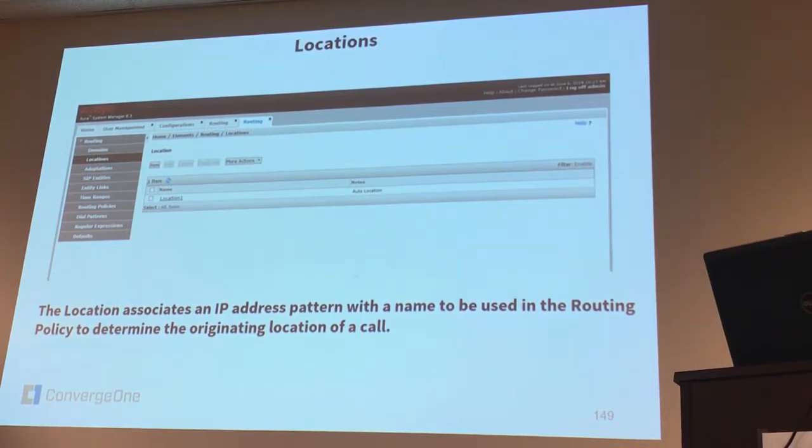So you could allow some locations to use the routing policy. Maybe the routing policy allows you to dial international. So you could later say, hey, these locations are going to be able to use that policy, and these other locations are not going to be able to use the routing policy.